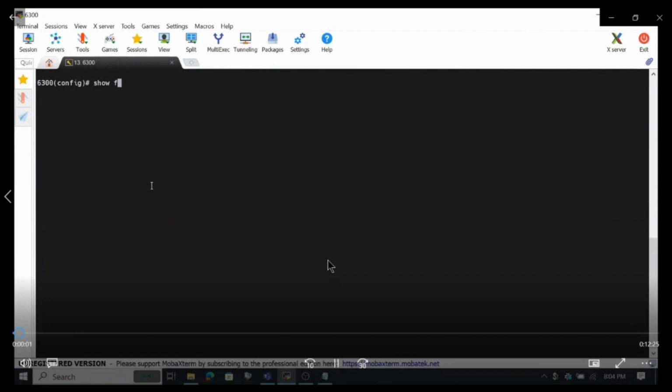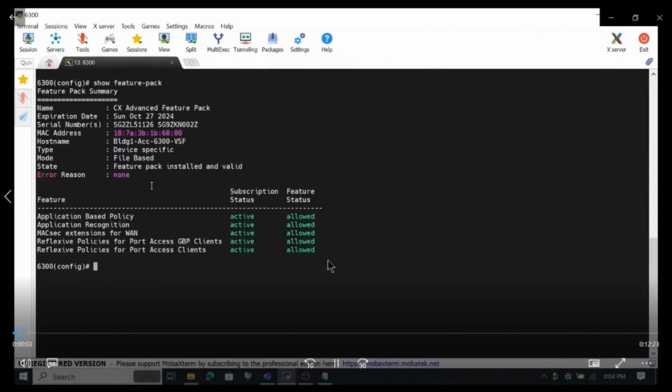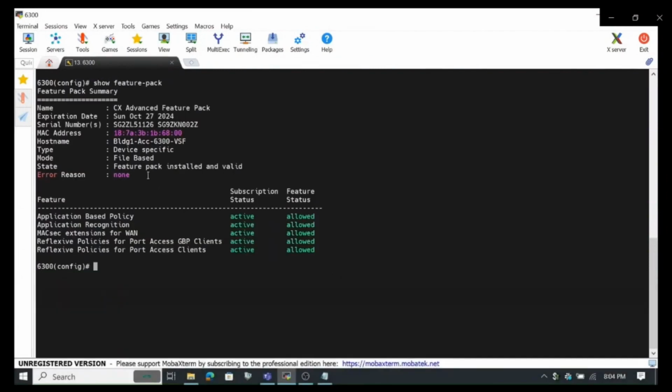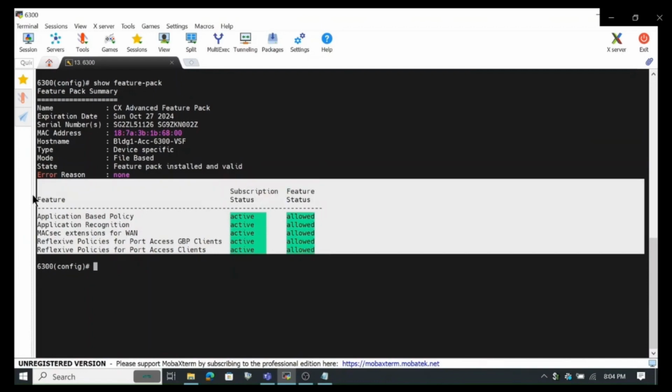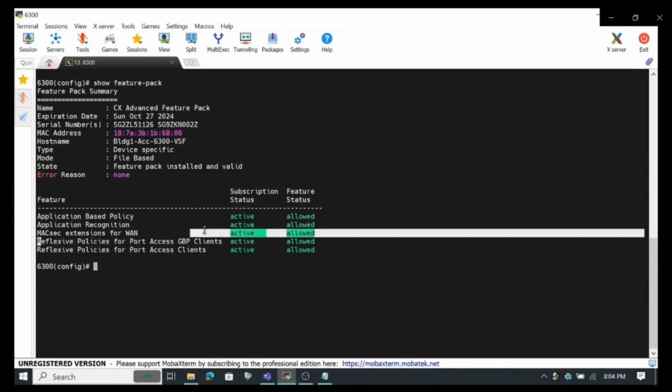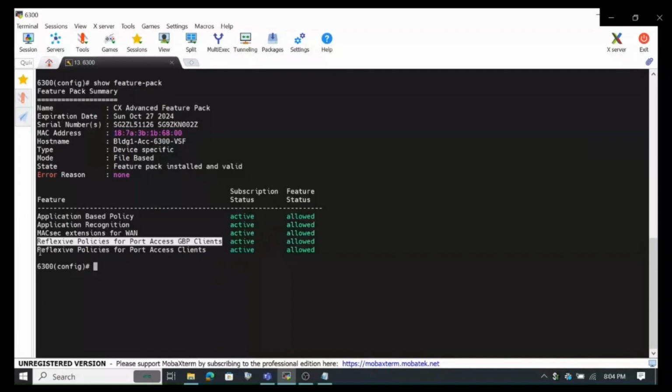The foremost thing I would recommend to check is show feature-pack. It should be in valid file-based or any of the feature pack modes with state as feature pack installed and valid. It could be either in active mode or honor mode. So once we have this feature pack installed, both the features have to be displayed here with the subscription status either active or honor.